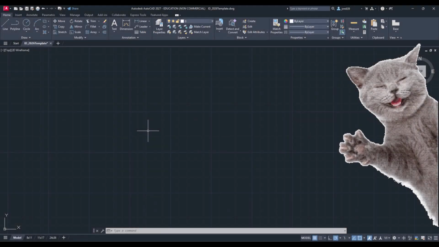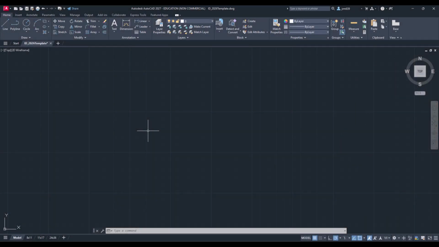Hi everybody and welcome back. We are moving forward by learning new modify tools. So first up is going to be the fillet and chamfer commands.